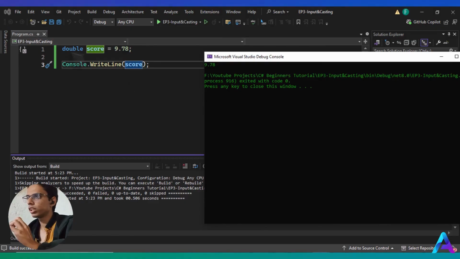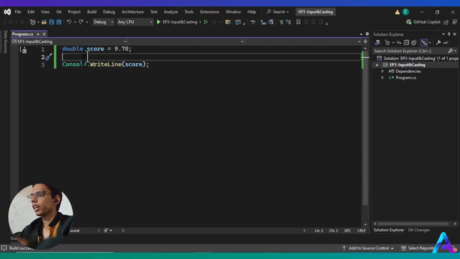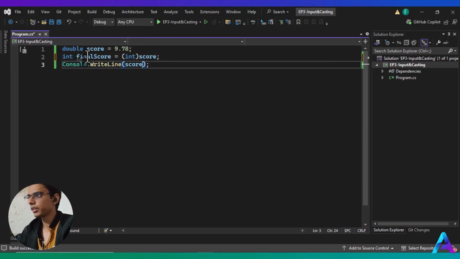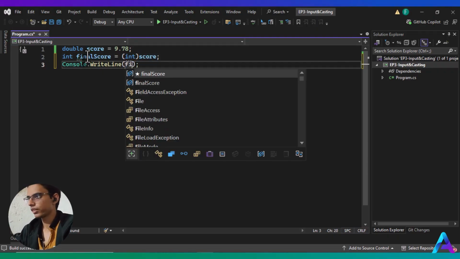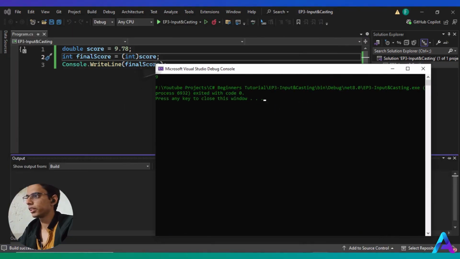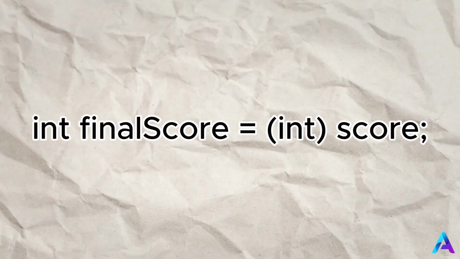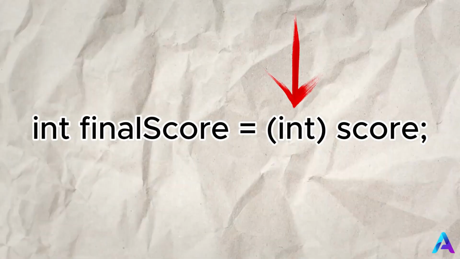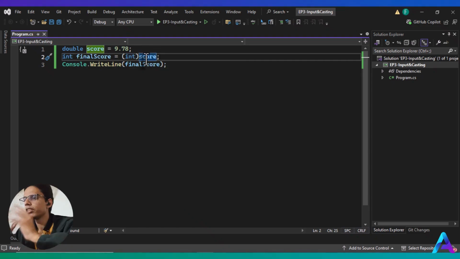Now imagine I want to convert my double to an integer. I will say int finalScore equals (int)score. And here instead of score I say finalScore. And I execute it, and as you can see, I got 9. As you probably noticed, by writing the type that we want to cast our variable into, between parentheses and before the name of our variable, we can cast our variable easily. In this case, we cast it from double to int.